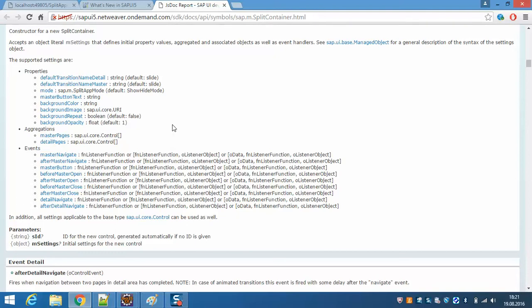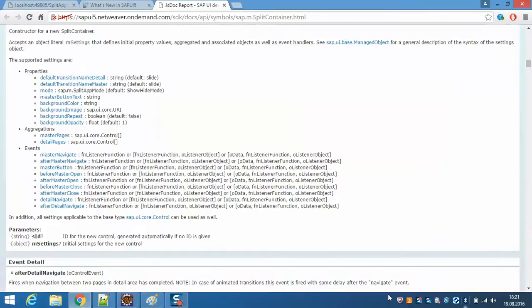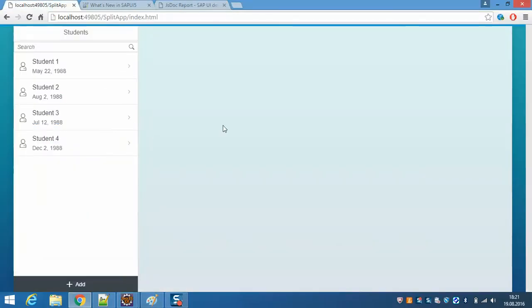In case you want to develop an application with the help of the split app, I have developed one, which you can see over here. We are going to develop the same in this tutorial. In the master section, I'm displaying the list of students. Here there is a search criteria, but I did not implement this.